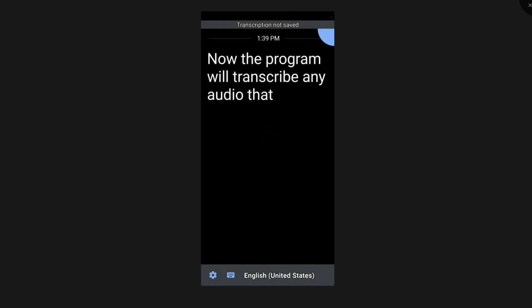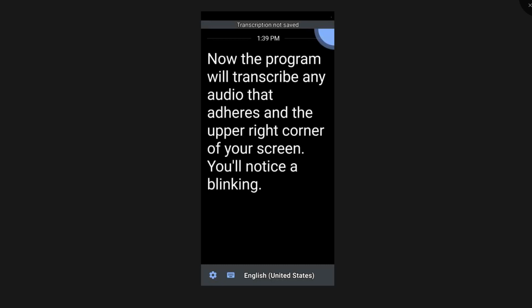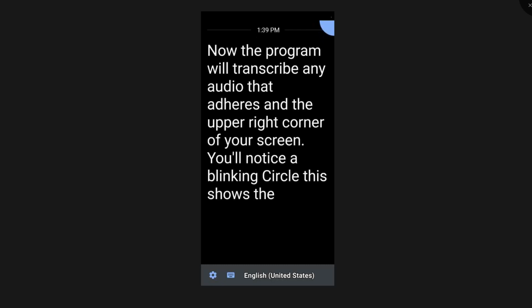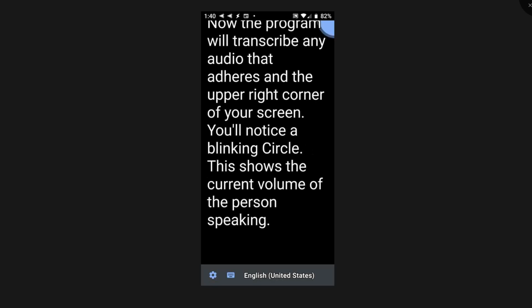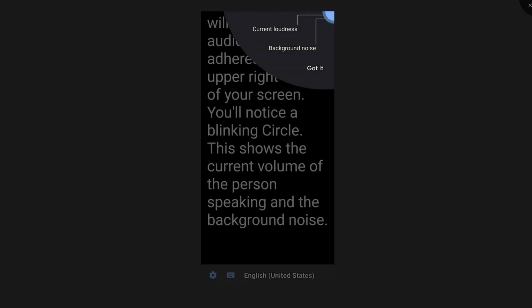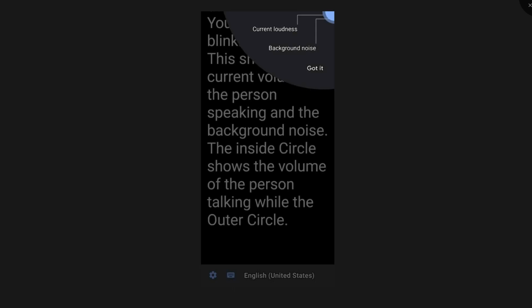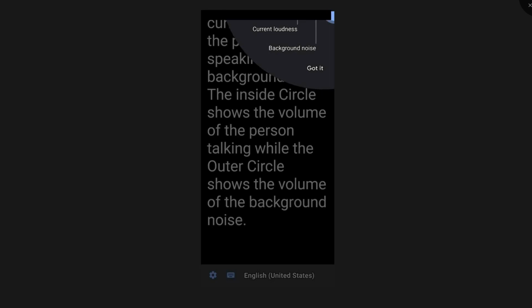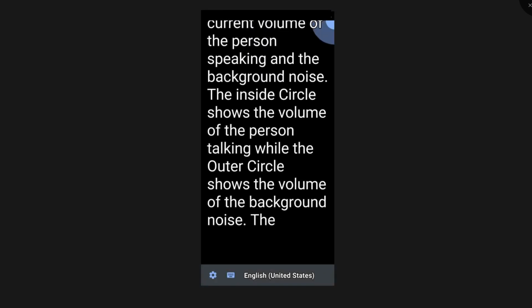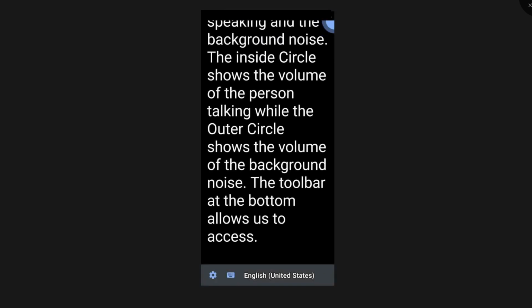In the upper right corner of your screen, you will notice a blinking circle. This shows the current volume of the person speaking and the background noise. The inside circle shows the volume of the person talking, while the outer circle shows the volume of the background noise. The toolbar at the bottom allows us access to the settings.